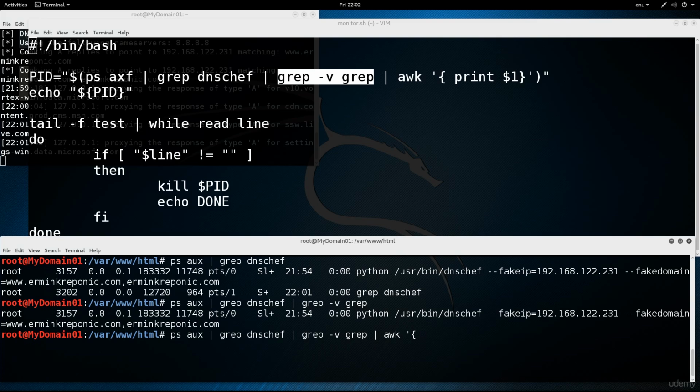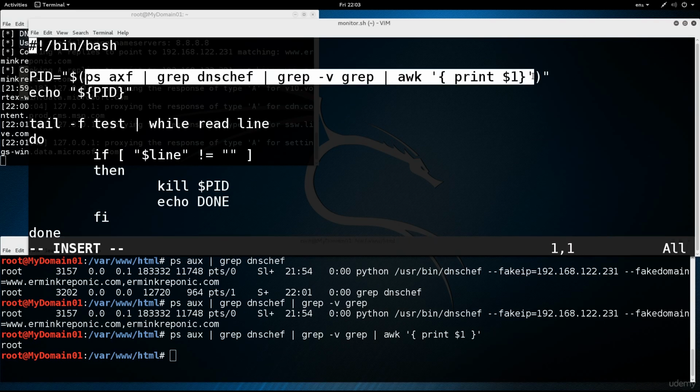So I want to print out the $1, and this is strangely going to give me root. I must be doing something wrong here. So let me just go ahead and copy paste this command because I'm doing something incredibly stupid here.